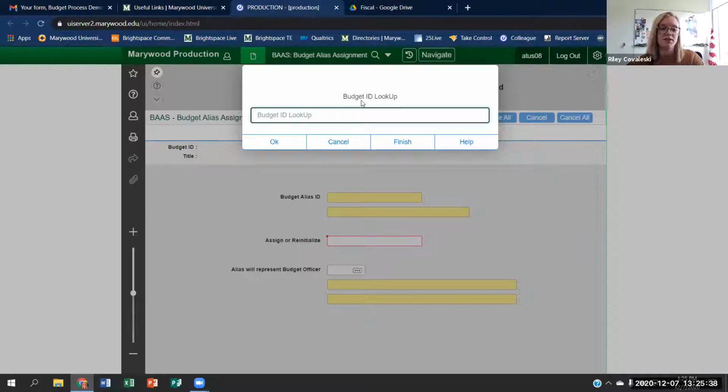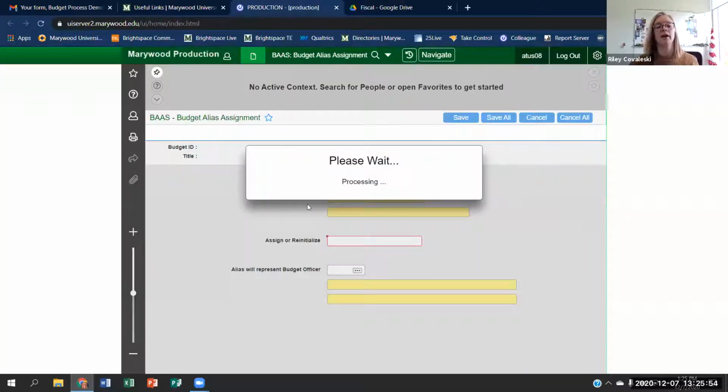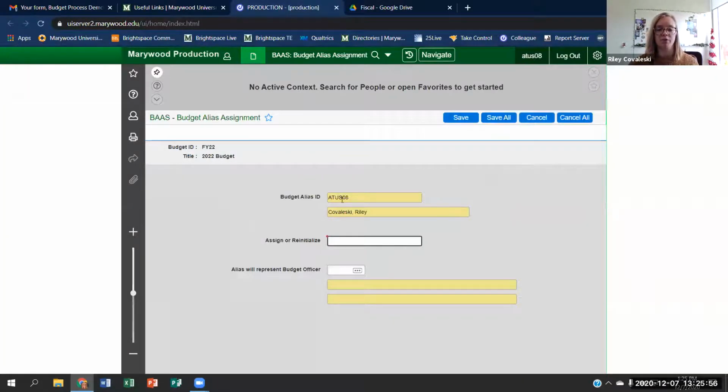And then the budget ID lookup is FY22. So every time anything in this budget process asks you for a budget ID, it is FY22 because it indicates the end of the fiscal year that we are preparing requests for. So FY22 and click OK. So it comes up with my budget alias ID, which is a good sign because it means that you have been recognized as an alias in the system. So if this comes up as an error, that means you need to be assigned as an alias. If you get this page as I'm seeing, that means everything's good.